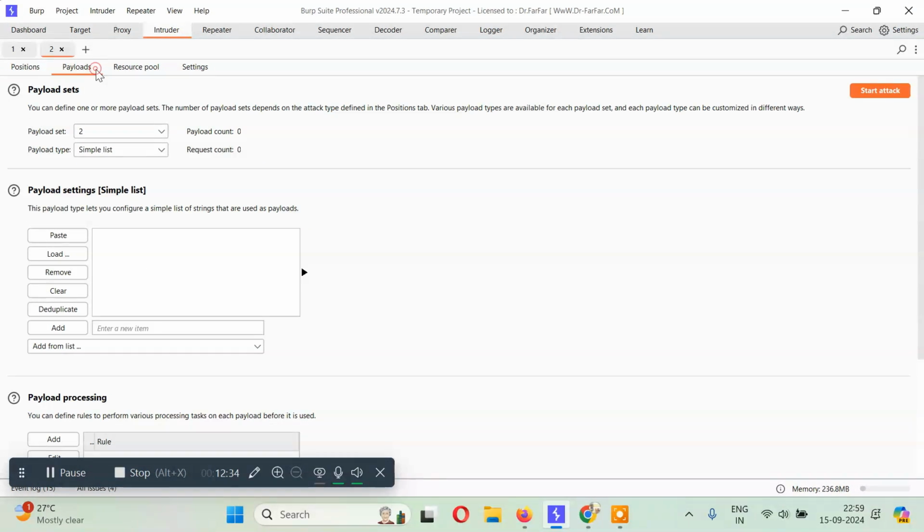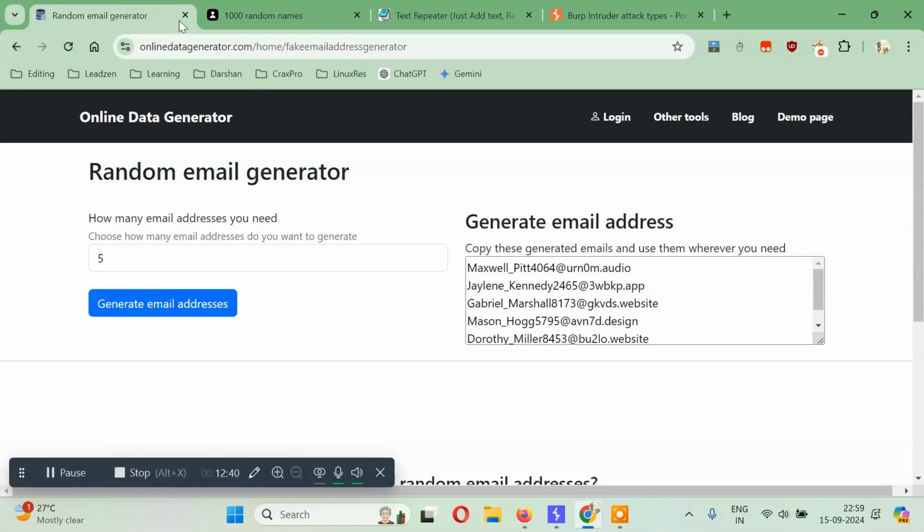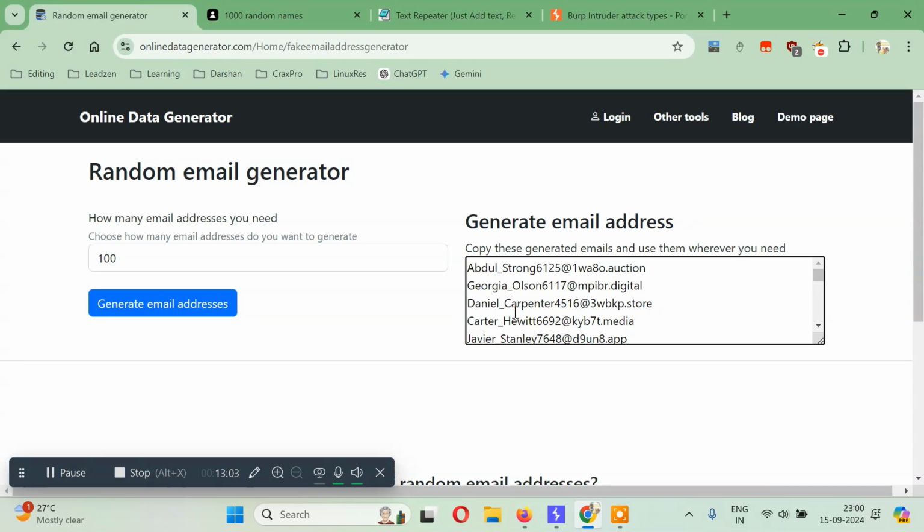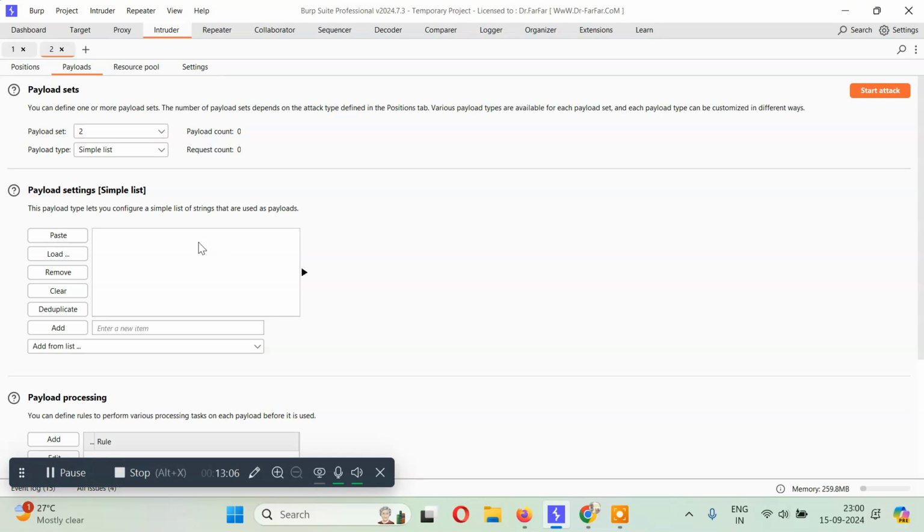You can generate random emails from anywhere. Again, I have another website here, onlinedatagenerator.com/home/fake email address generator. Now, as we have seen, they actually do not properly validate the email address. So we can just type any 100 random emails. So here just set count to 100 and it will generate 100 emails for us. Okay. So it has generated random emails. We'll just press Ctrl+C, and then click on paste here. And here you can see payload count is 100. So we have successfully pasted 100 emails. Again, you can see all these are useless emails, but anyway, it works.